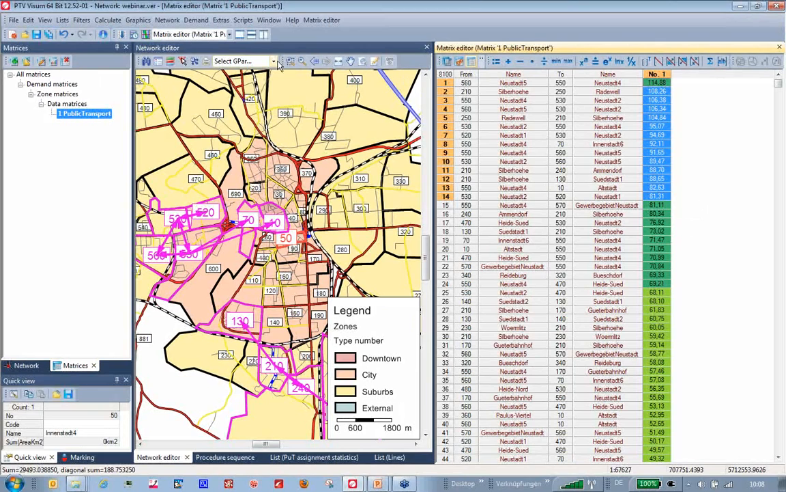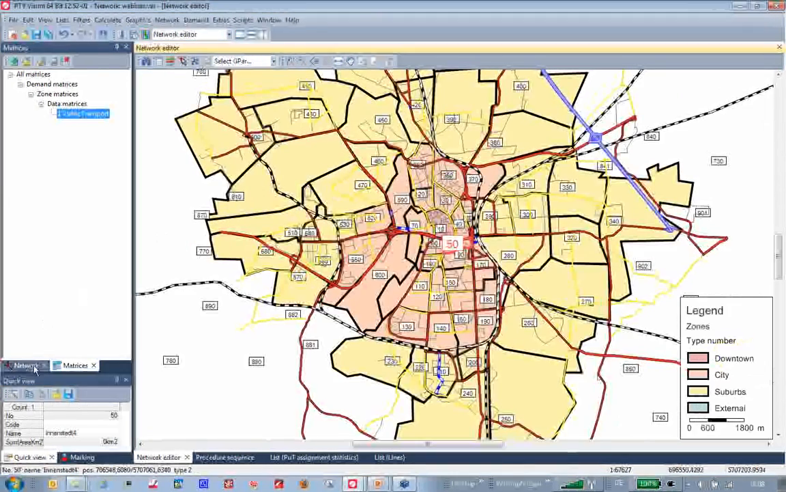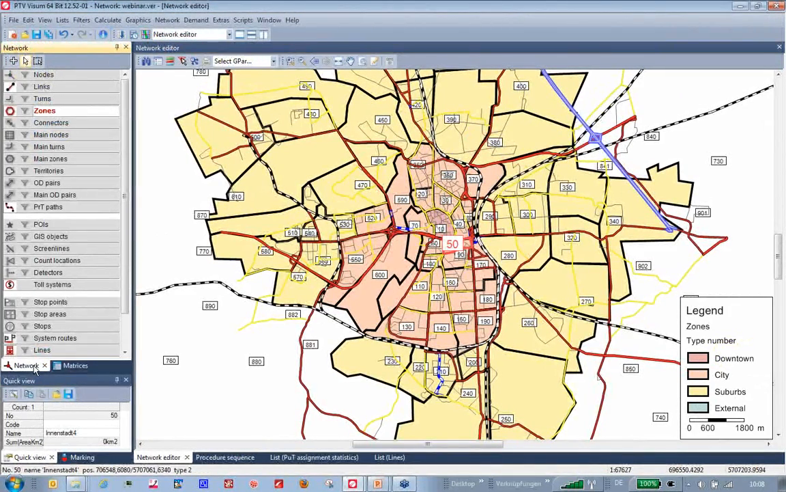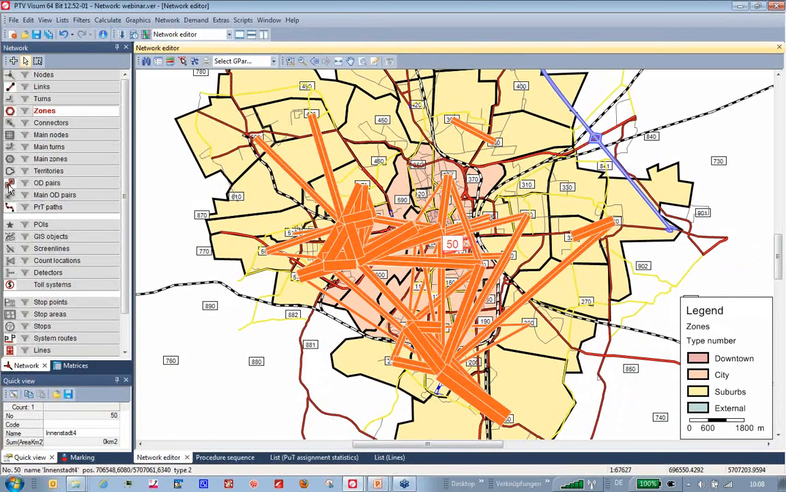But of course, we also can see this directly in the network. So we have in the network a graphic layer which we call OD pairs. This shows us graphically from where to where the people want to go. If I'm activating this, we can see that we have major public transport demand in the south and in the west of the network. The reasons for this are probably the universities which are located in this part.